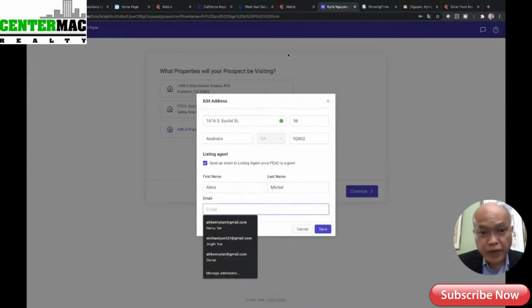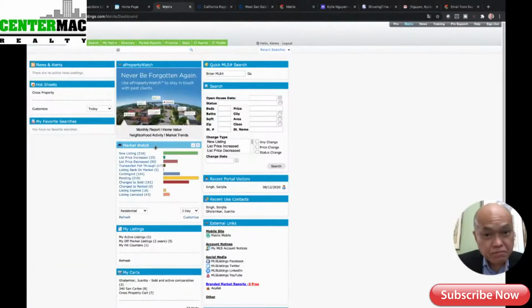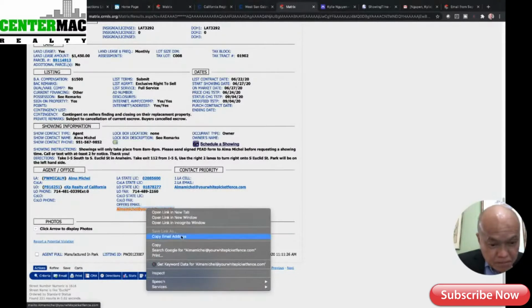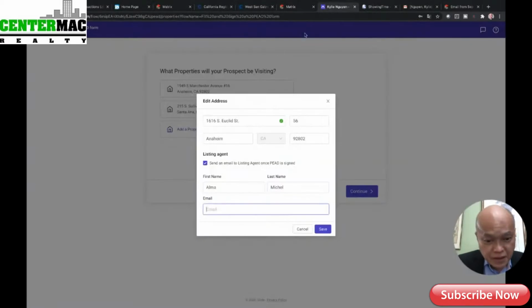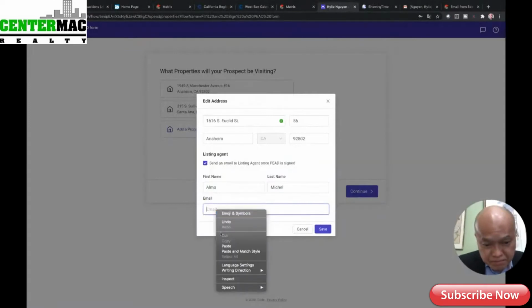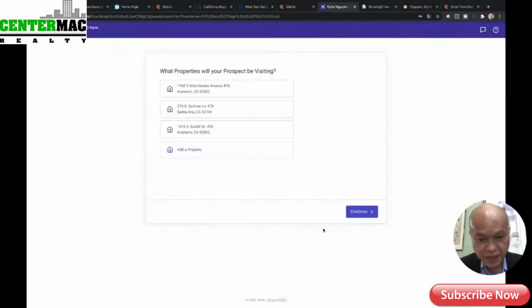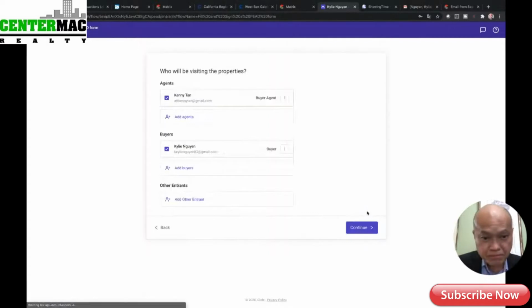And then I'm going to copy and paste the person's email here. And copy and paste this email. And I'm going to input it here. And I'm going to save it. Okay. So I'm visiting 3 properties this afternoon. I'm taking my buyers to see these 3 properties. So I'm going to click continue. And it will have my name as the agent and my buyer's name.